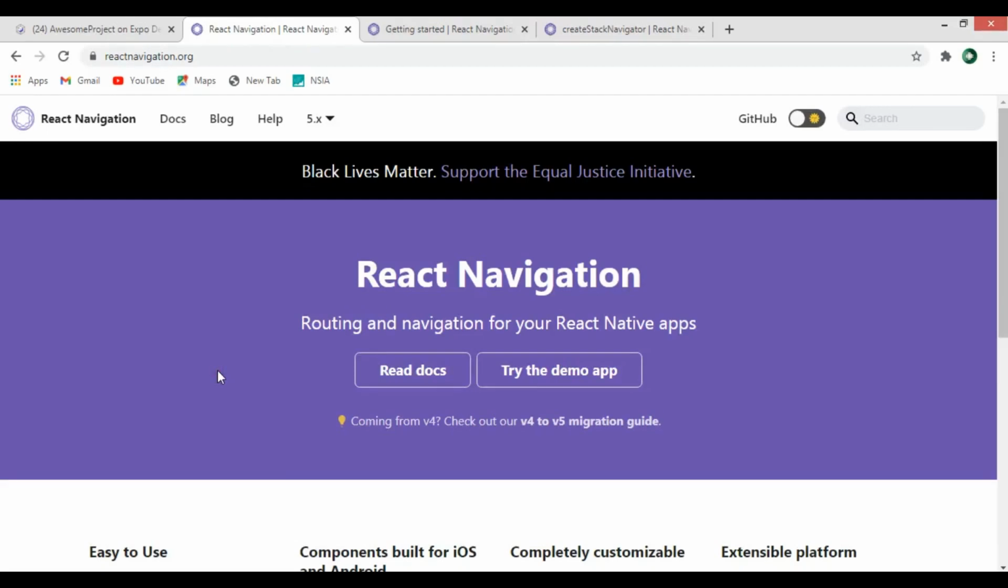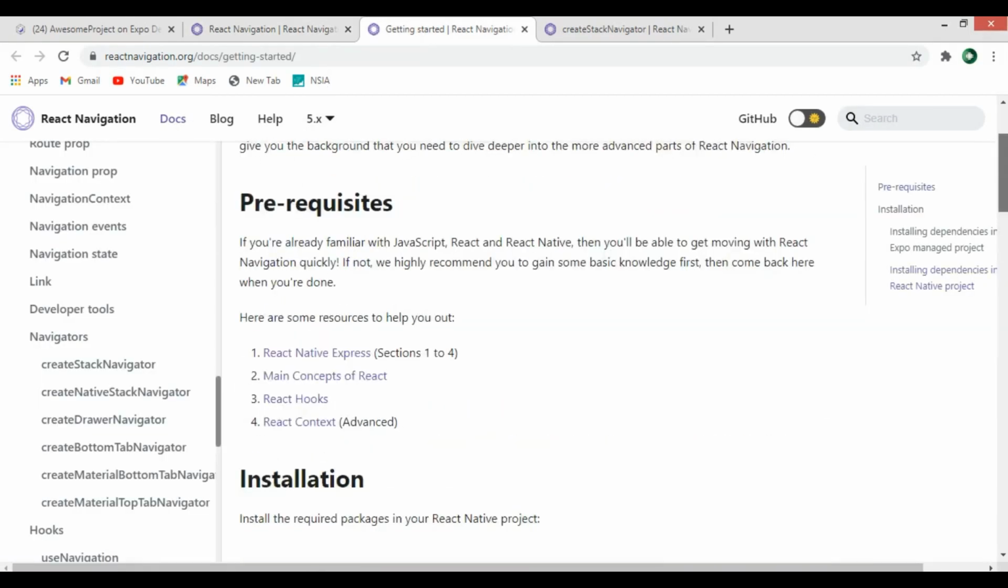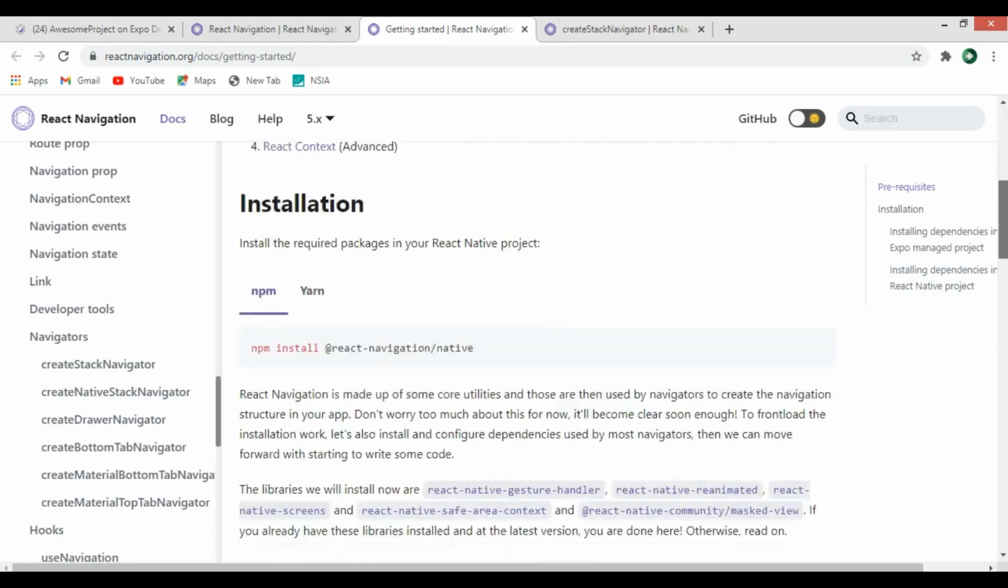Alright guys, now in this part we are going to learn about React navigation. So it's a routing and navigation system for your React Native apps. Now you can just click on the docs, and after that you will see this page, and in here we need to install this. So you can see that I'm using version 5 of React navigation. You can use version 4, but it's good to use the latest version 5. Now first you need to install this. So if you're using npm, you can just use this command, and if you're using yarn, you can use it like this.